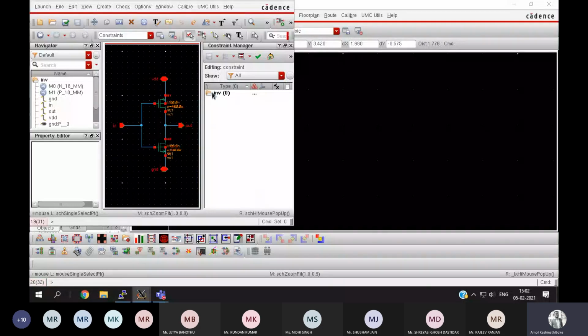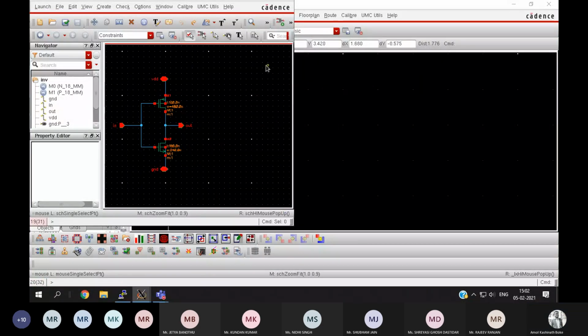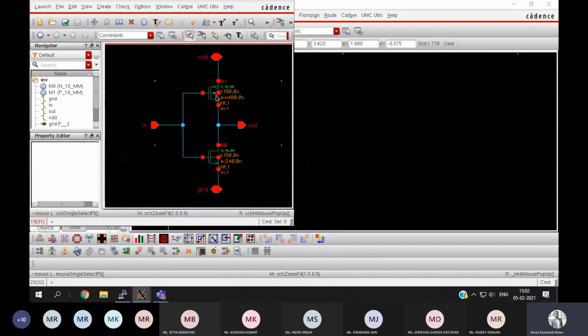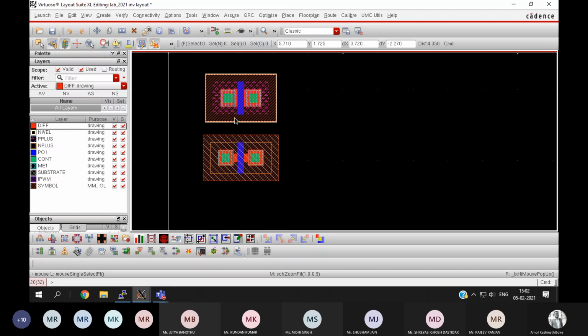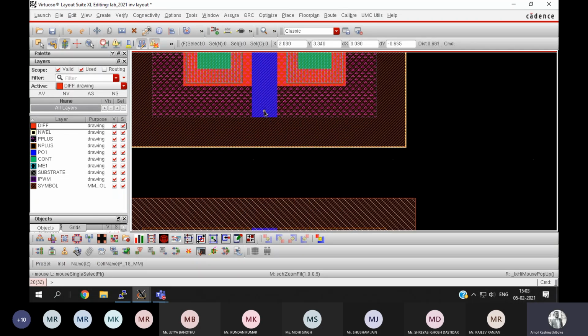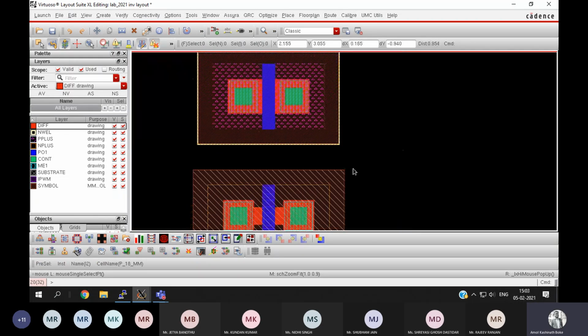See here, what we need to do. We need to connect poly to poly, source to one of the drain, and then some VDDs and VSSs. So this poly is the source, right?